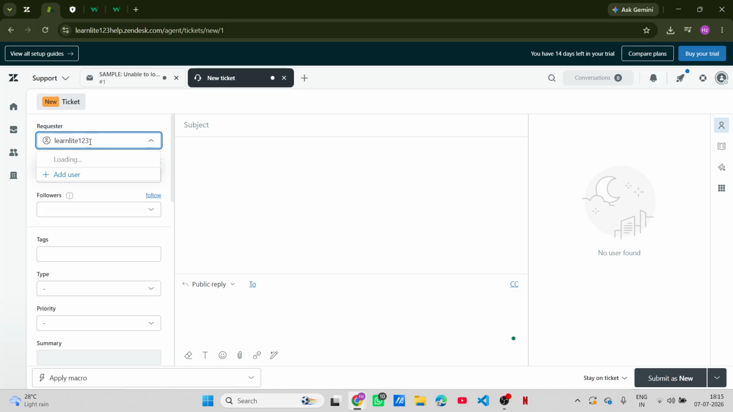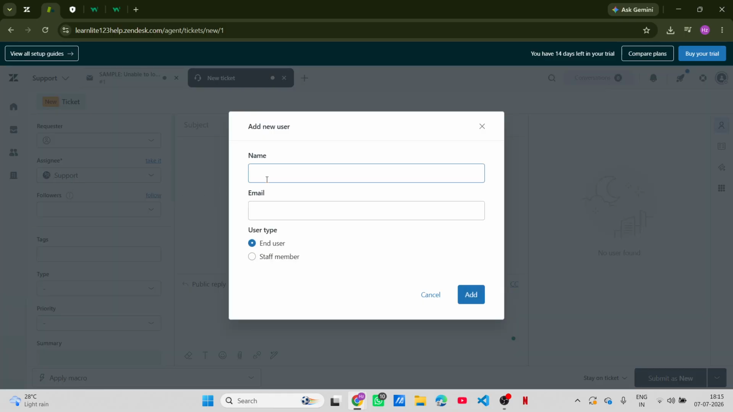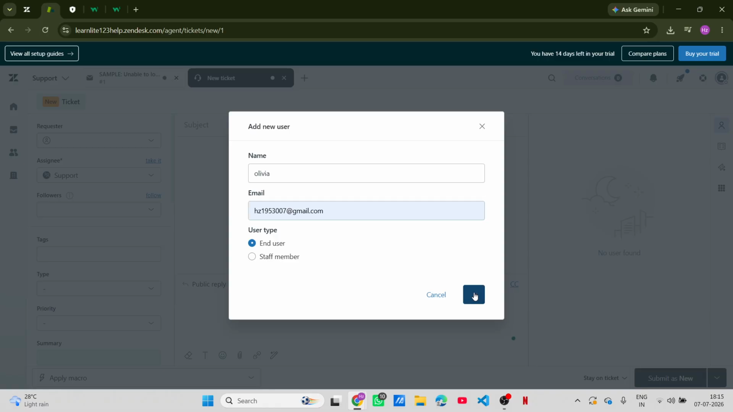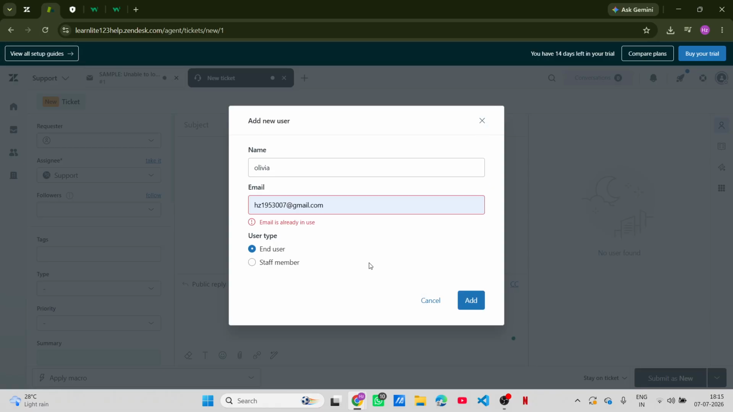Now, let's move on to the subject line. This is your chance to give a concise yet informative headline that summarizes the issue the customer is facing. For example, you could write something like, "Login error on website," or "Issue with recent order." This subject line is important as it will help your team quickly understand the nature of the complaint when they view the ticket.